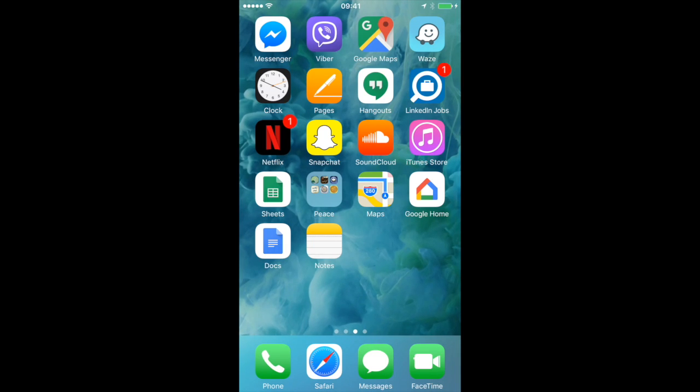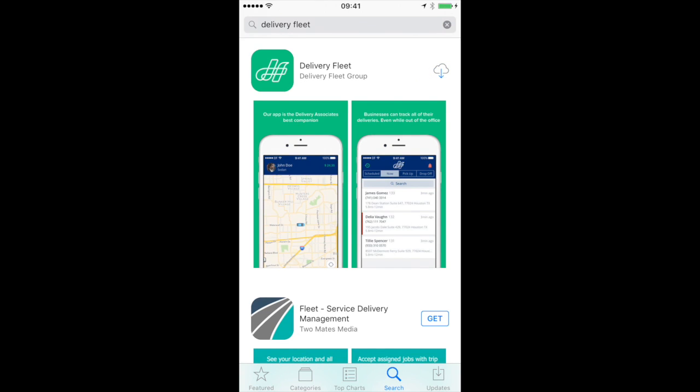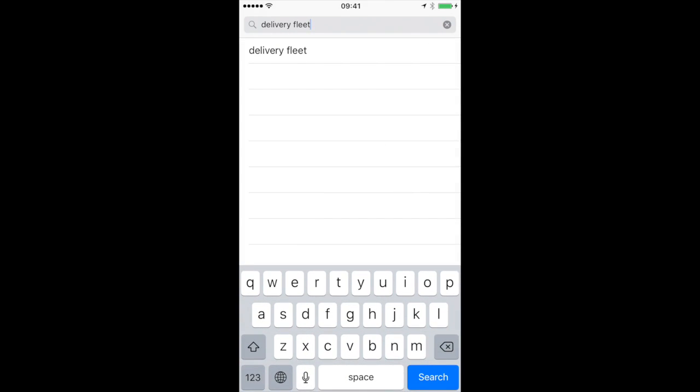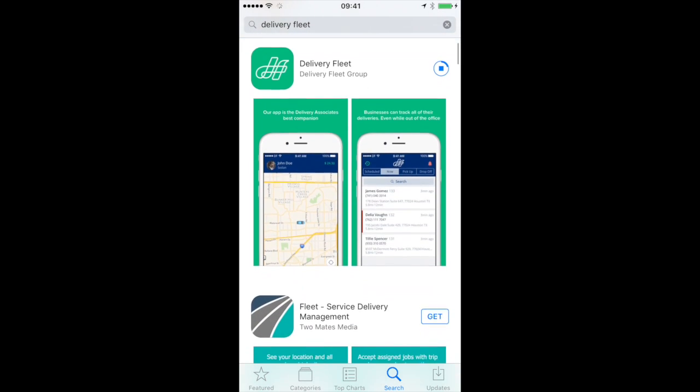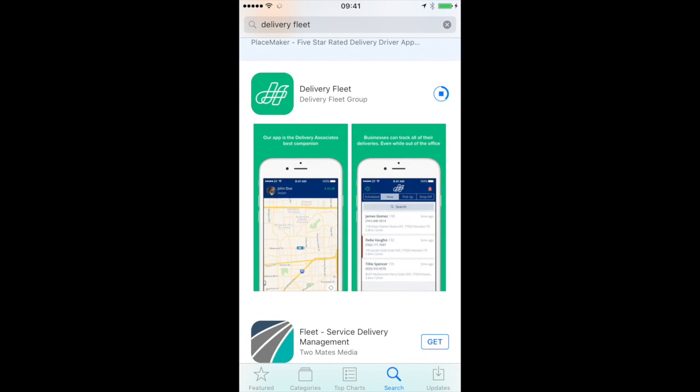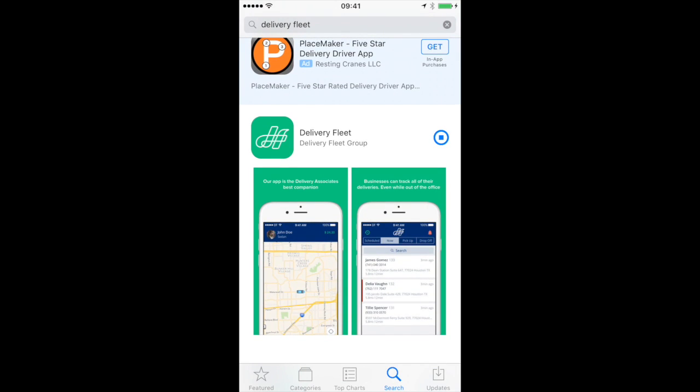Downloading and installing the app. Once you have gone through the onboarding process, you will need to download the Delivery Fleet app on your smartphone. For iPhones, you need to go to the Apple Store and search Delivery Fleet. Once the app comes up, hit Install. And you will do the same process on your Android except go through the Google Play Store. Now click on Open.